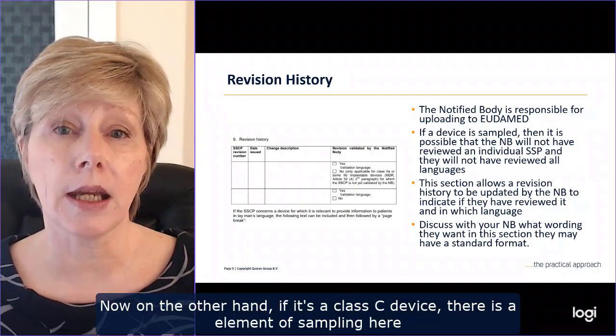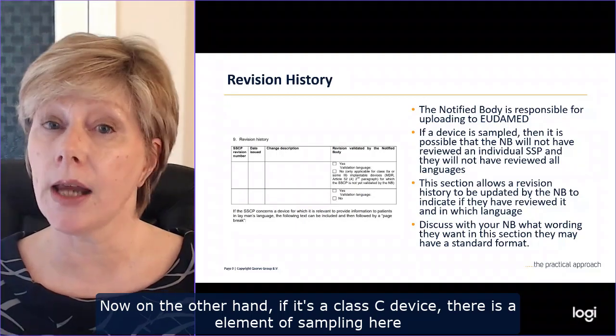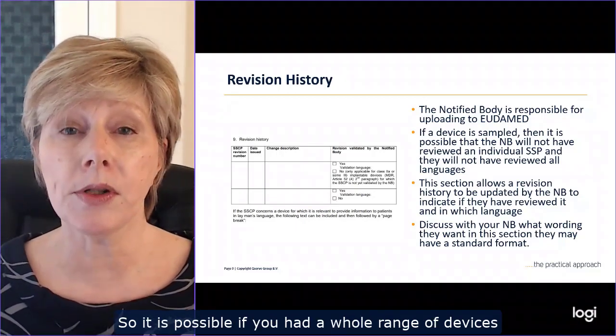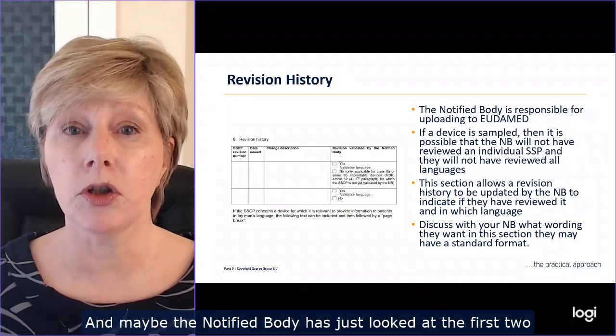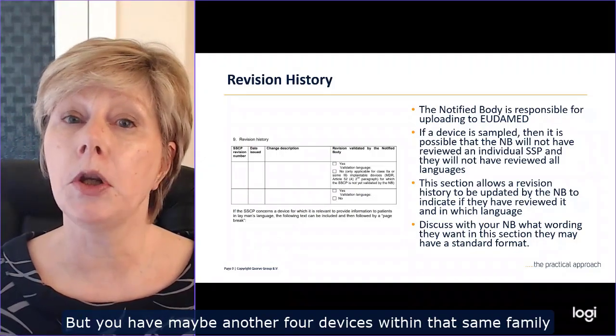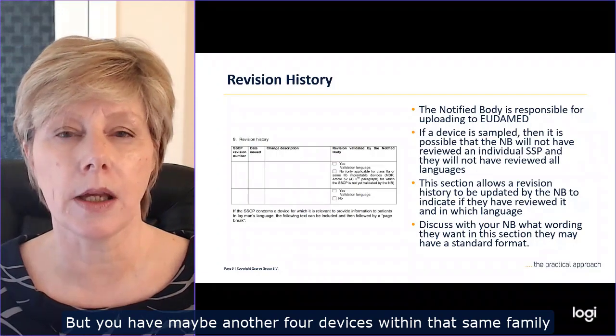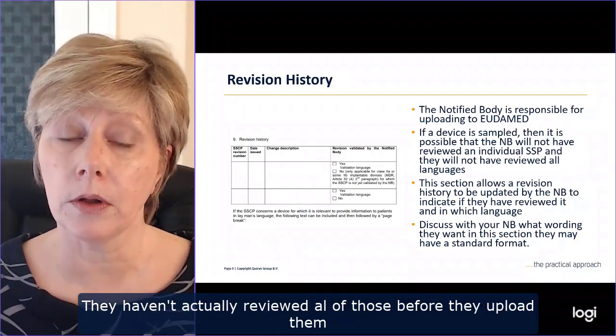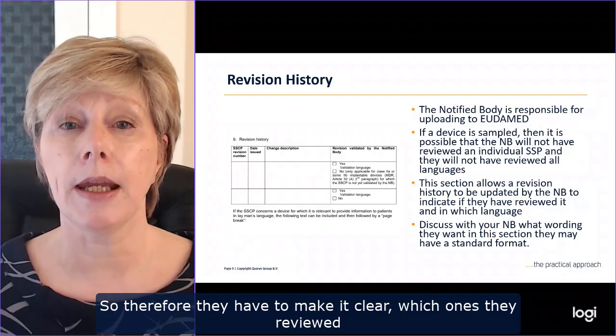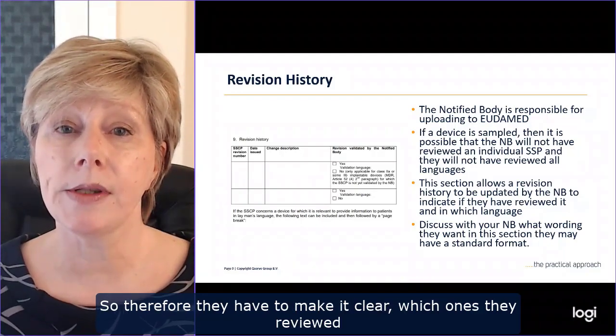Now, on the other hand, if it's a Class C device, there is an element of sampling here. So it's possible if you had a whole range of devices and maybe the notified body has just looked at the first two, but you have maybe another 4 devices within that same family, they haven't actually reviewed all of those before they upload them. So therefore, they have to make it clear which ones they've reviewed.